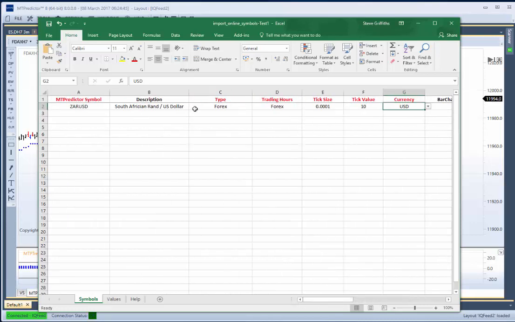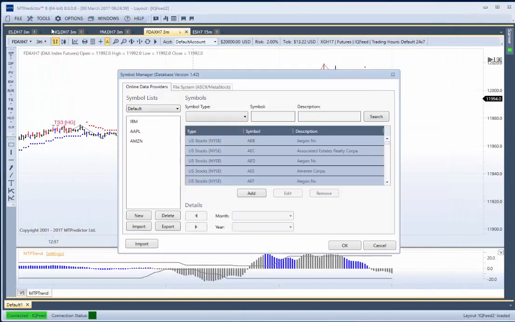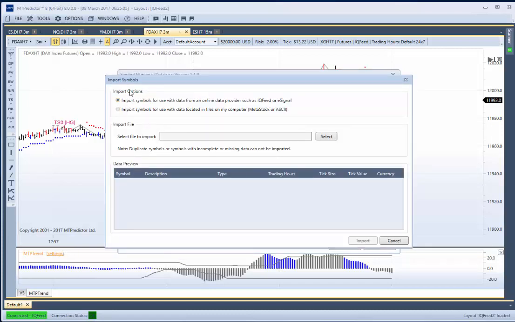Once this is all complete, just save it. Save it to a place on your hard drive. As long as you know where it is, we'll come and load that into the symbol manager in a minute. So once that's all correct, save it, just close it. Now we go to Tools, Symbol Manager, and this time we click on the import button down the bottom here, this import button. So click on import. We have a little wizard here that will help you do this import.